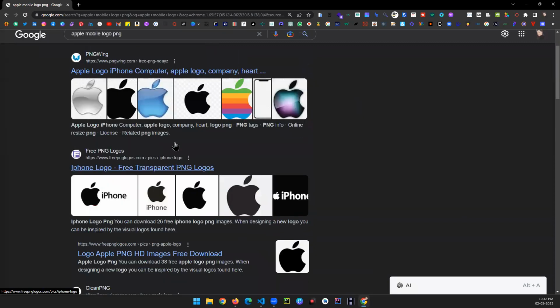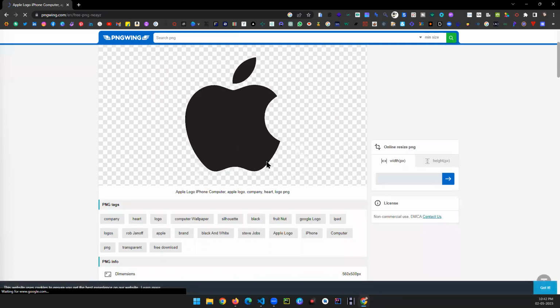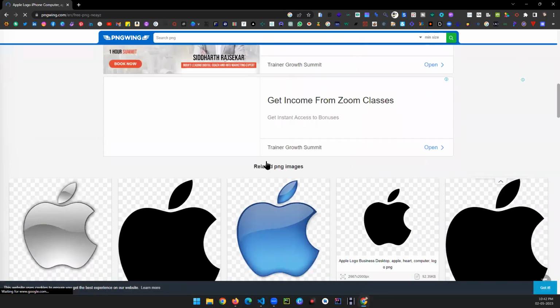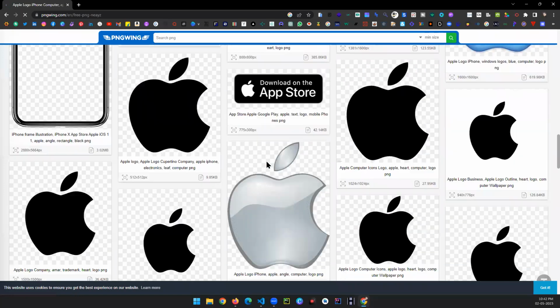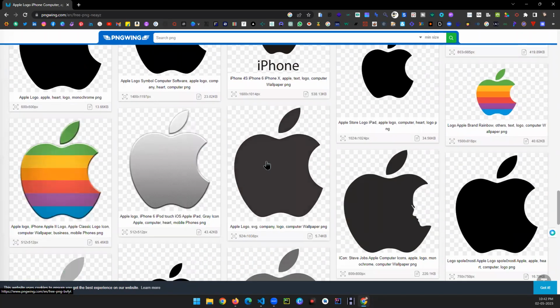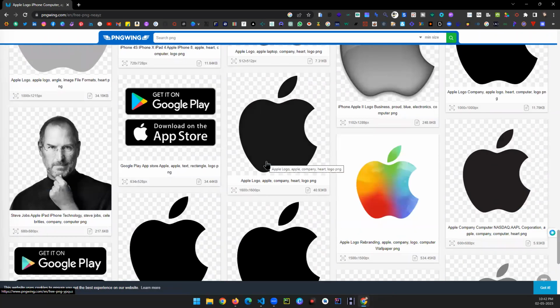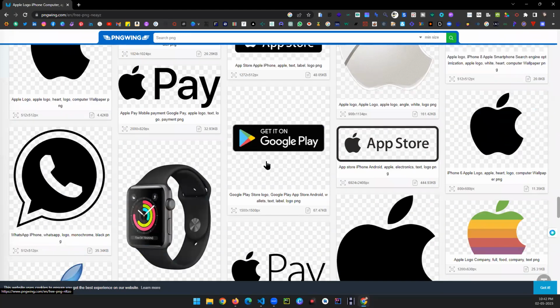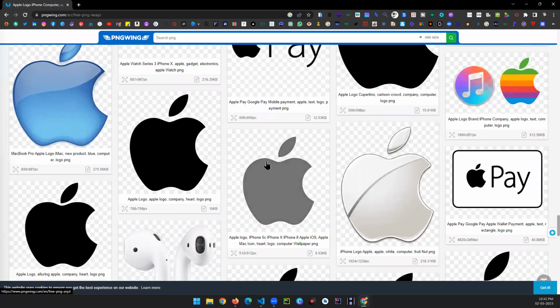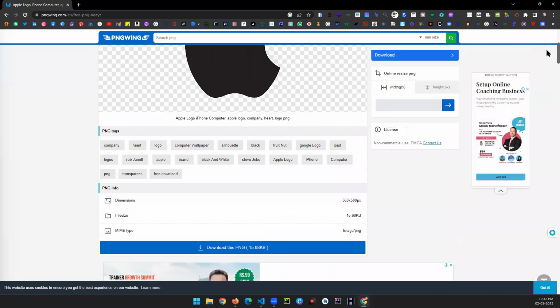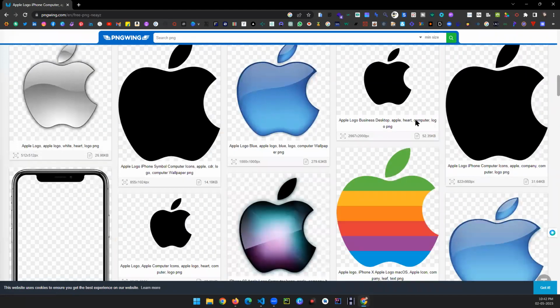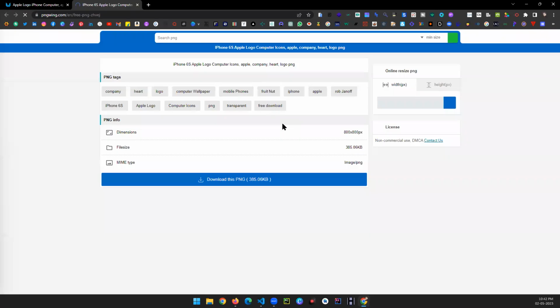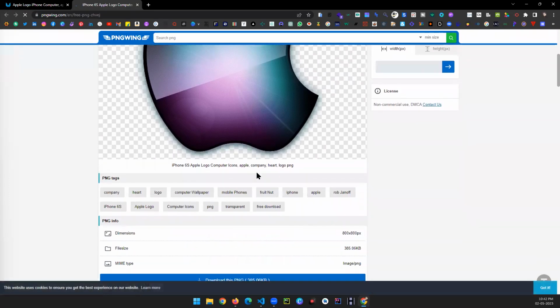Now let's go to this particular website. Which icon should we take? Any suggestions, guys? Let me take any icon. I'm a little bit confused because I have so many varieties. So I'm just taking this icon. I'm just downloading this icon from here.